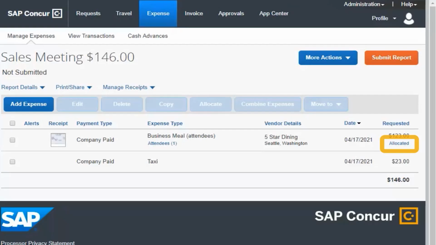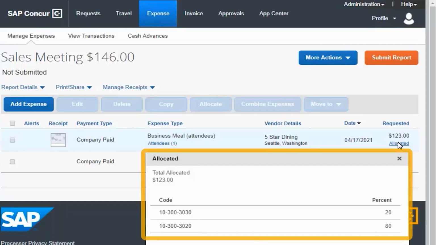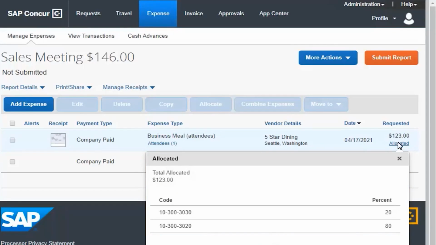The expense displays as allocated. To view the allocation for this expense, click the Allocated link. The allocation details appear in a separate window. Click View Allocation if you want to modify it, and then click X to close the window.